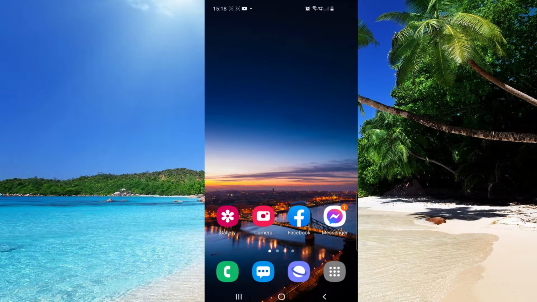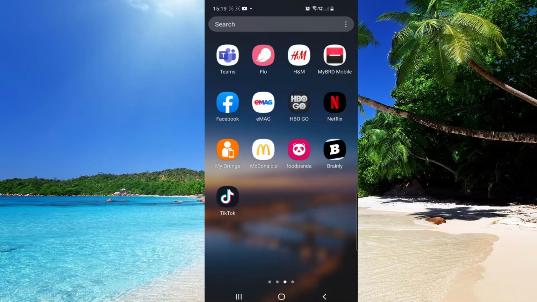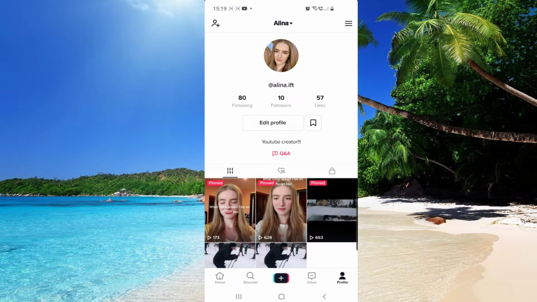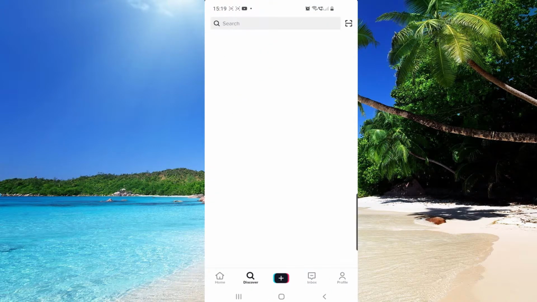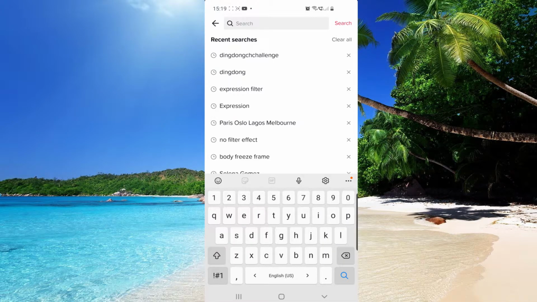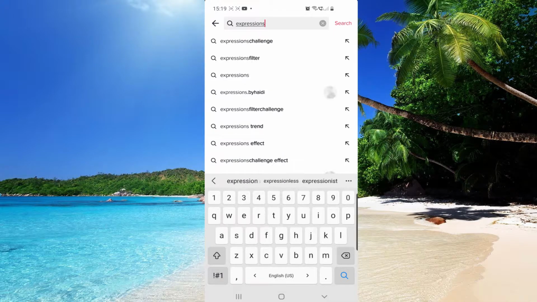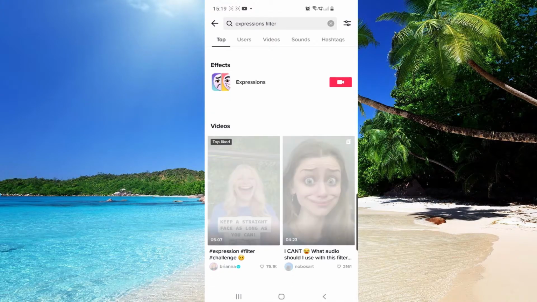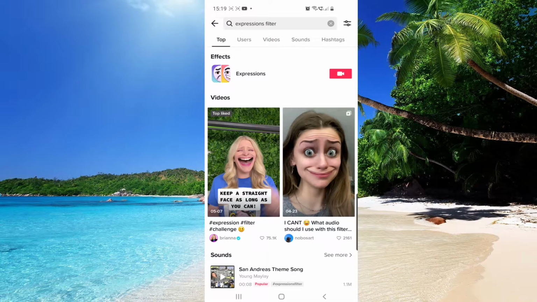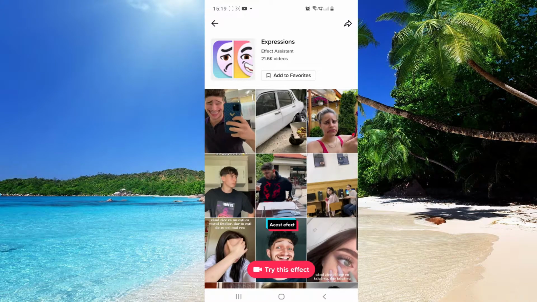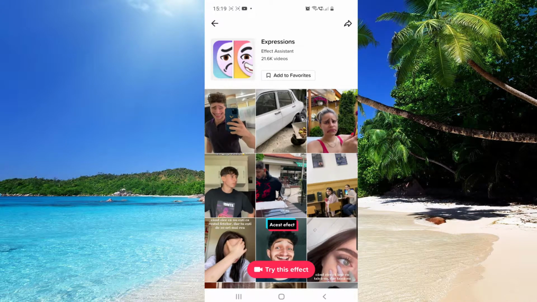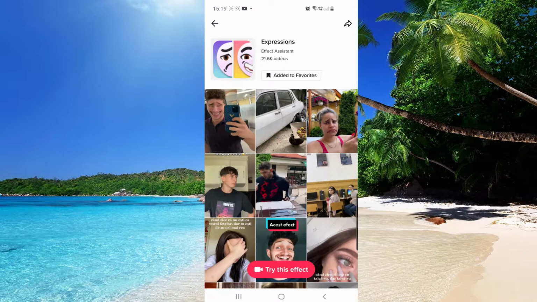So first I want to show you from where you can get that filter. So we have to go on our TikTok app and then go to discover, and here you have to write expressions, filter, and then go to the first option. So here you have the filter, and make sure that you add this to your favorites. So now you have it in your camera roll.